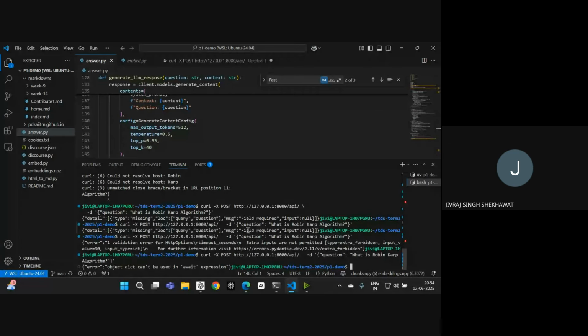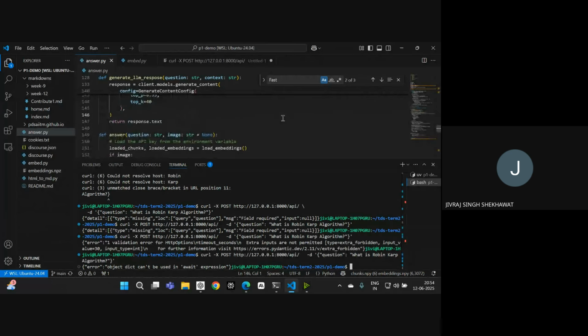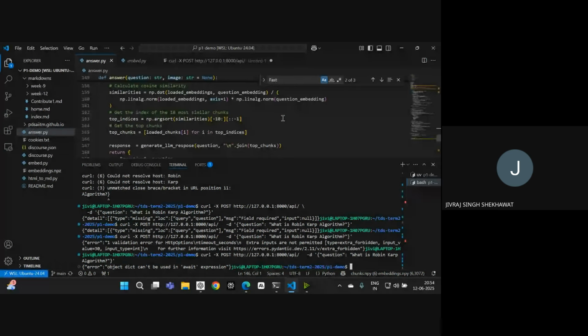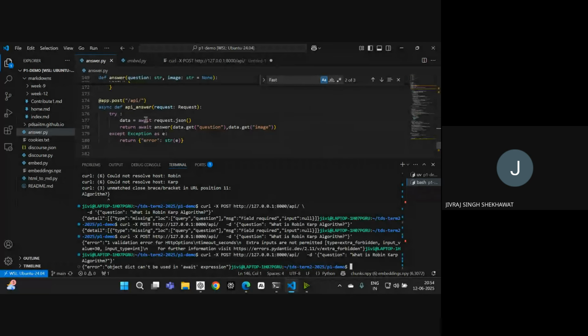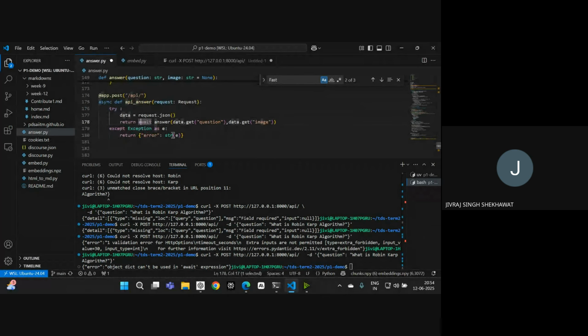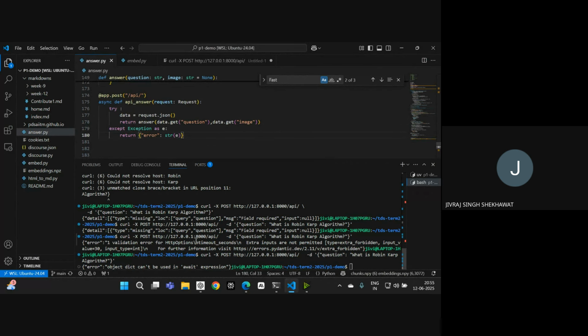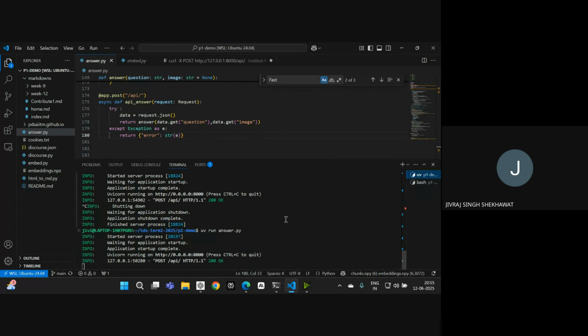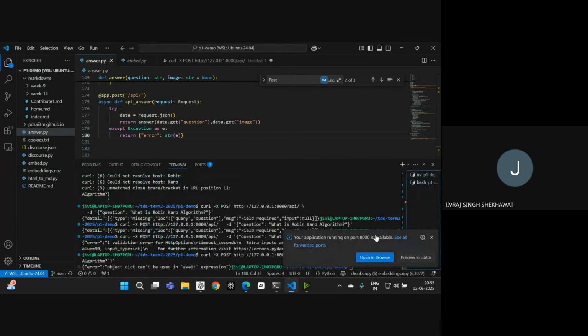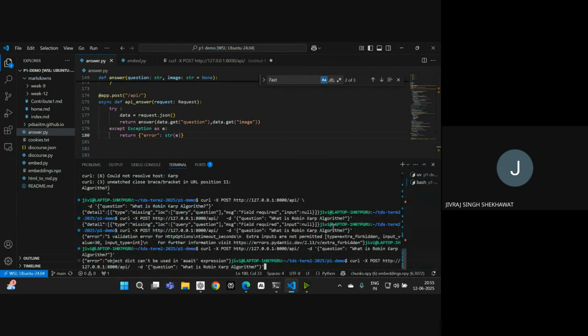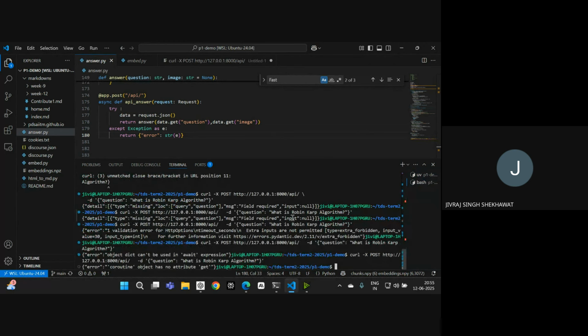It cannot be used in await expression. The answer is not an async type function, so let me wait for the response. Go and review again. Okay, let me first print what is JSON.